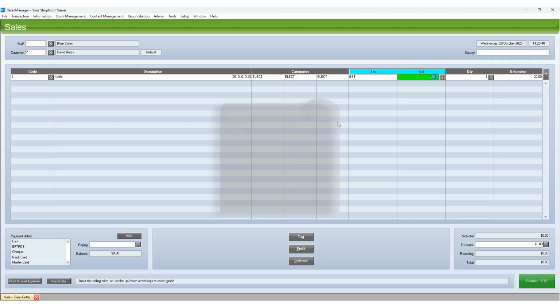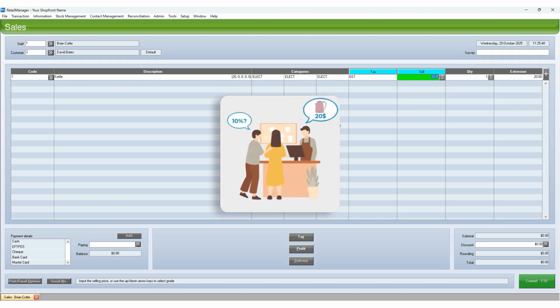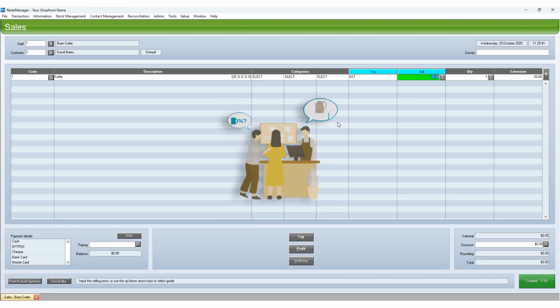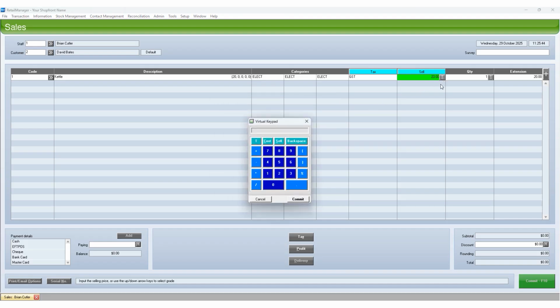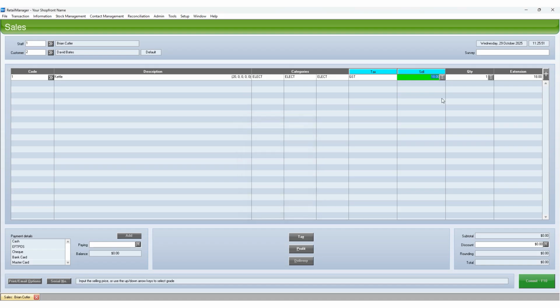Let's say you're selling an item that normally costs $20, and a customer asks for a 10% discount. In the Sell field, open the calculator and type Sell minus 10%. Then press Enter. The Sell field will now display $18.